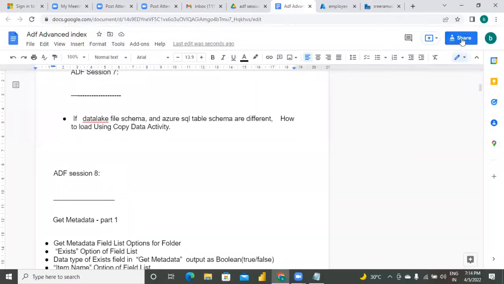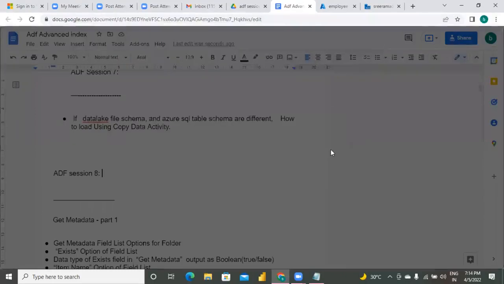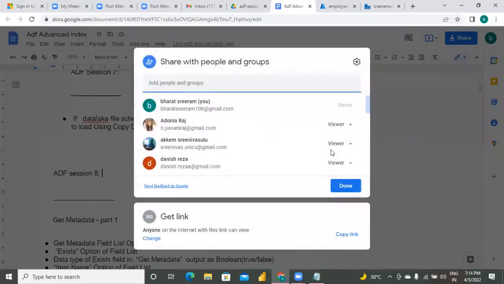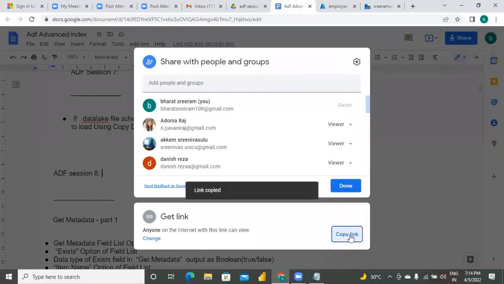If it is the index, many times already in the chat only I shared, Kirti. Maybe at the moment I shared, you were not available. Once again I shared for you. Just copy that link.